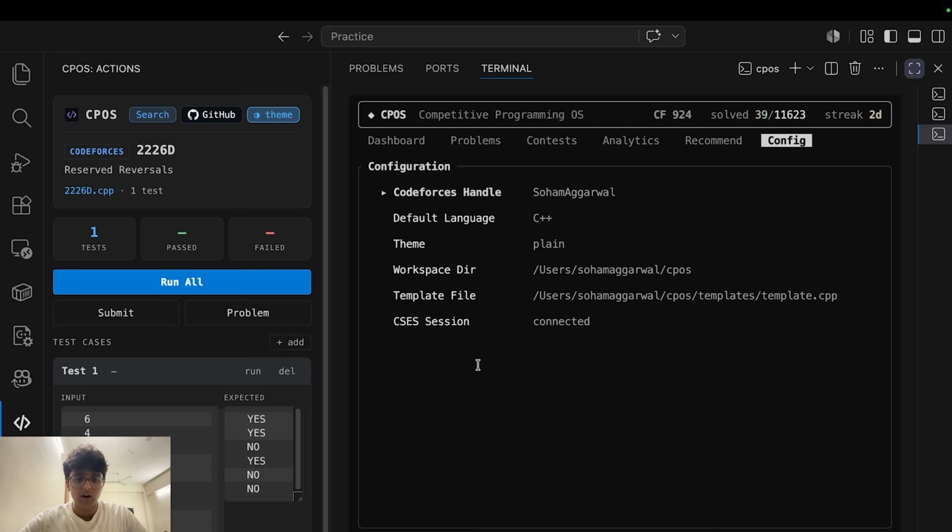And for the CSES part of it, you just have to be logged in to CSES. Again, all of these instructions are in the README. So the setup is pretty straightforward and easy, and it's just a one-time thing. After that, it won't trouble you with all this.